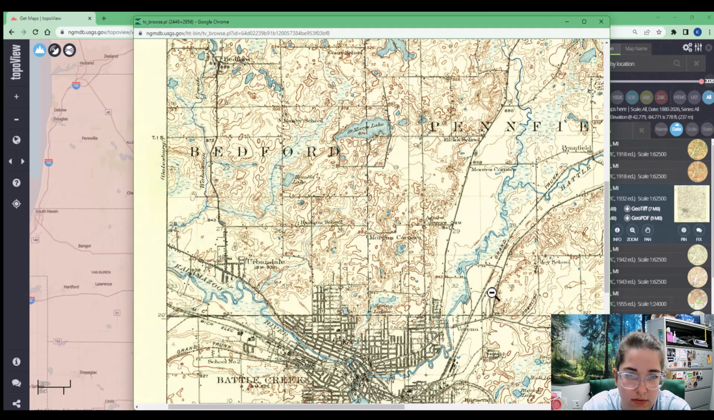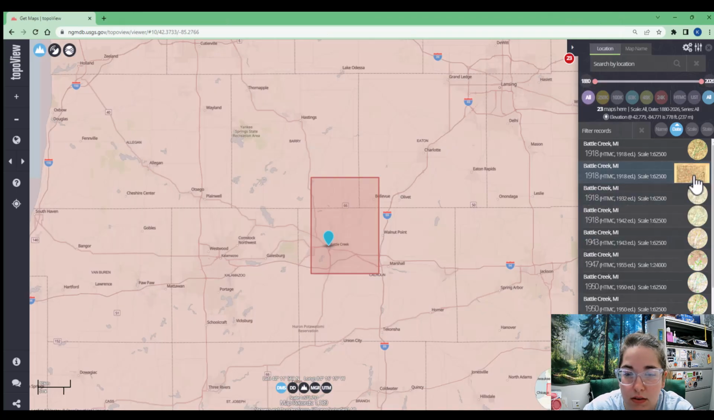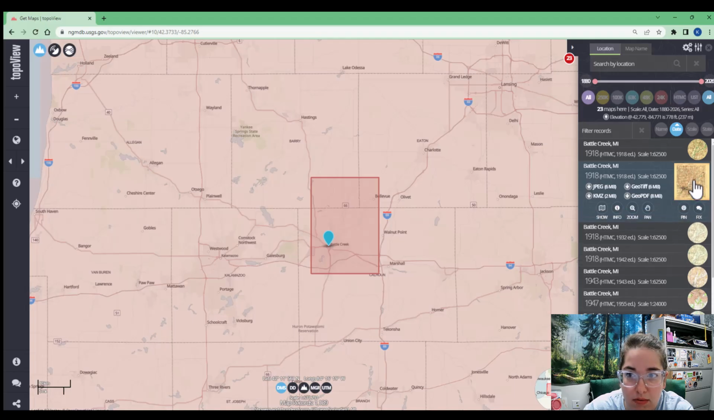And you can even pause the video and see if you can come up with the other 4 pieces that go on every single map. So we've got a title. Where is the map? You should always have a date on the map. When was this map made? Because this map in front of you on the screen does not look the same as this map.